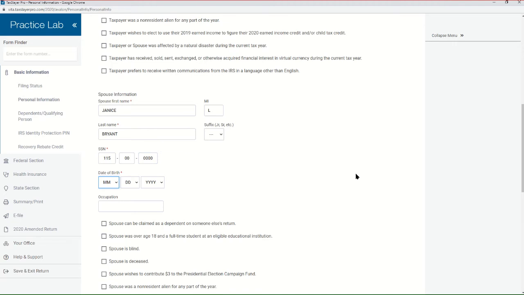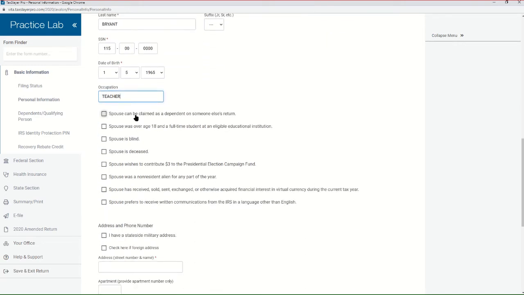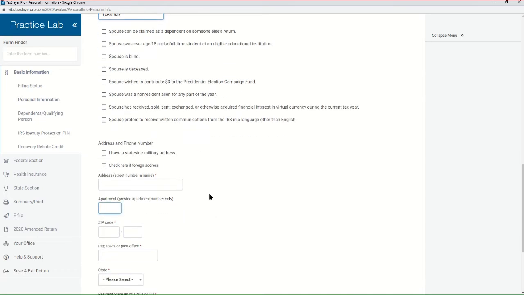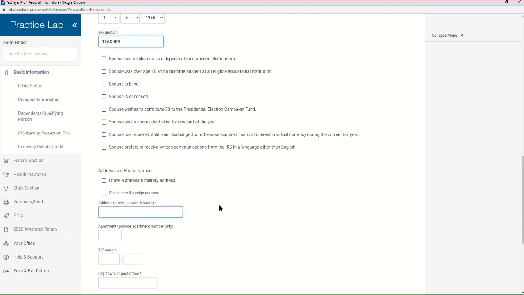Tab to the date, and this is January 1st, 1965, as I recall. So January is the first month. I'm just going to enter the number 1, and then tab, the number 5, tab, and type in 1965, tab. Occupation, teacher. Again, a whole list of questions, not exactly the same questions as with the taxpayer. This is now the spouse. Questions are a little different, but here again, get familiar with them. You're going to need to know whether those questions apply to your taxpayer or spouse.